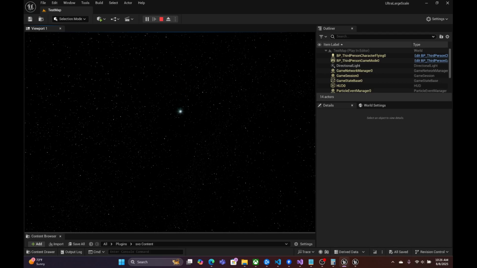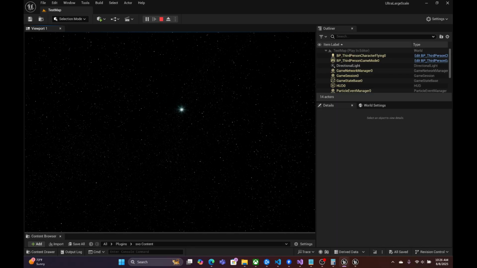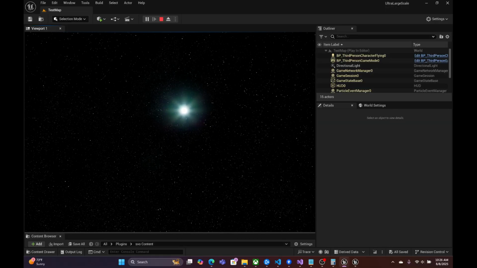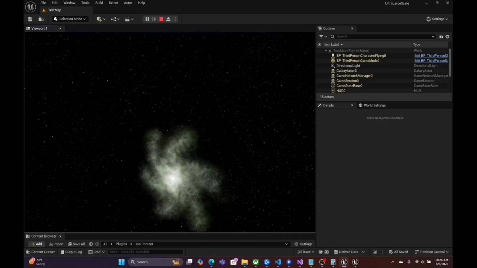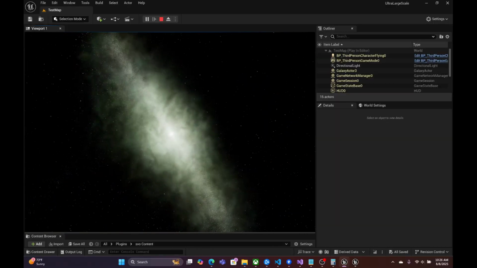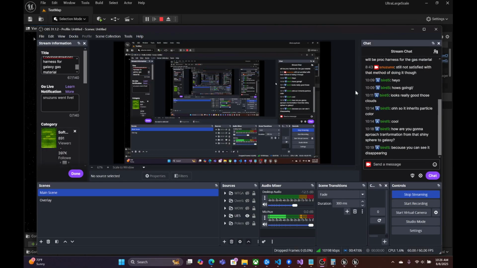If this faded out right now and turned into a galaxy, and it was perfectly centered, you wouldn't really be able to tell. By the time you got close to it, it would have already faded out, and I would already be looking at the galaxy by the time I get right here. So that's kind of the idea, but it will have to come after some optimization work.